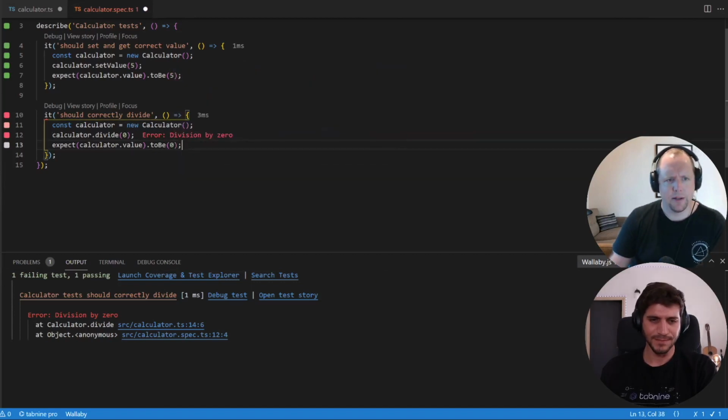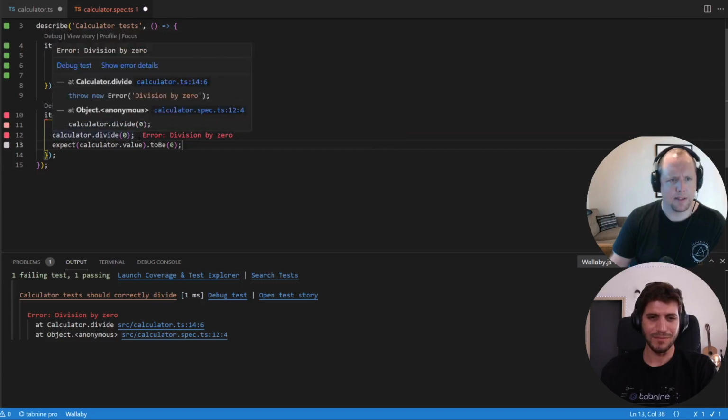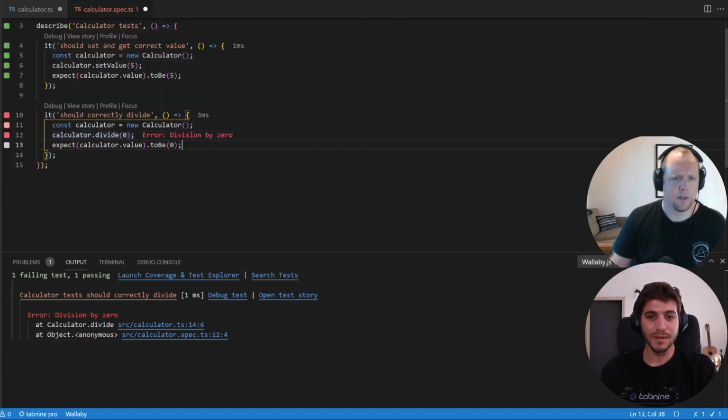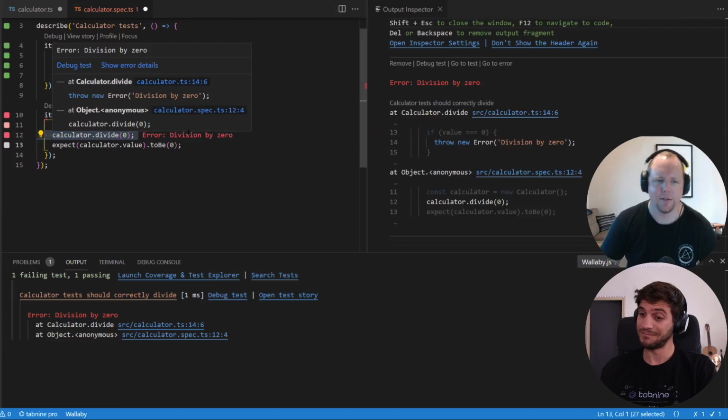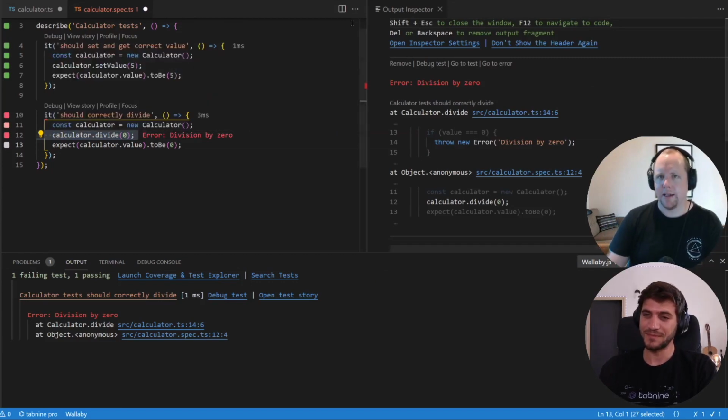One of the other ways that we can get error details in Wallaby is simply to select a line. So if I triple click in VS Code, triple click will select the line for us. Now we have a new window. So Wallaby Output Inspector is actually now displayed.